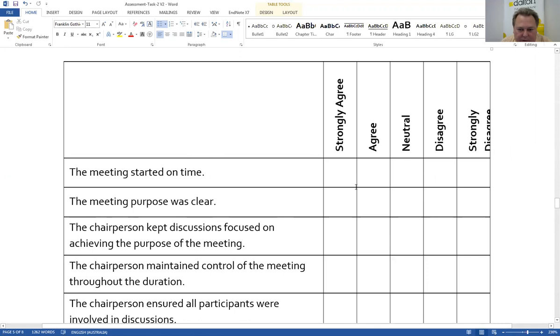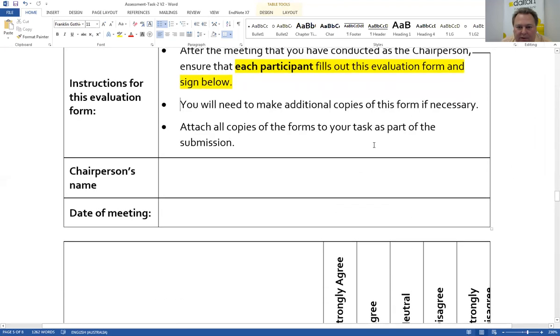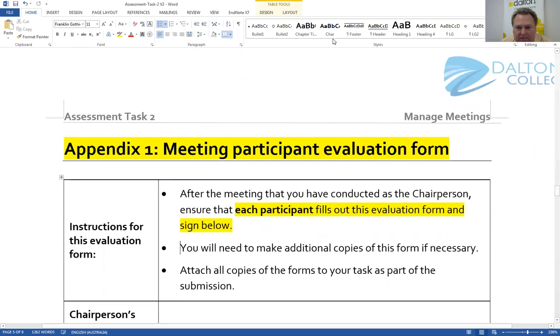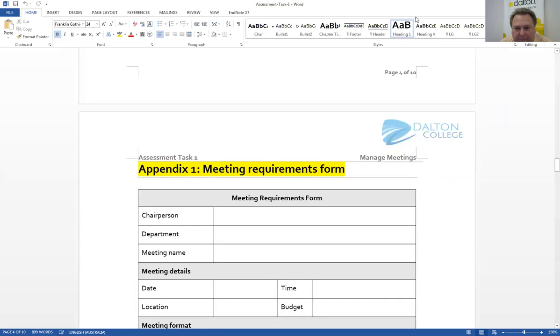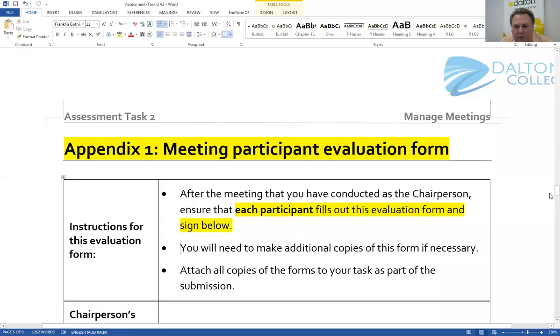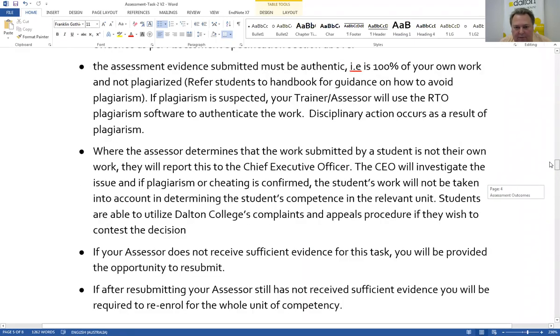The meeting purpose was clear. Agree, neutral, disagree, whichever one you agree with. So that is the meeting participant evaluation form. Let's go back to our assessment. Okay, scroll up.